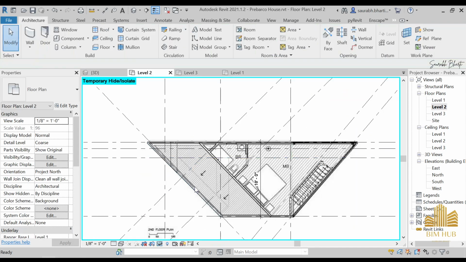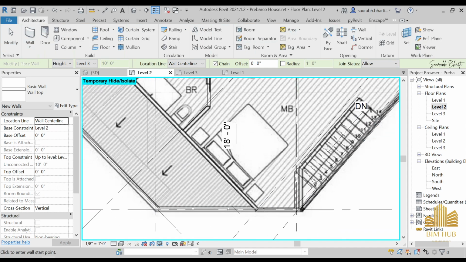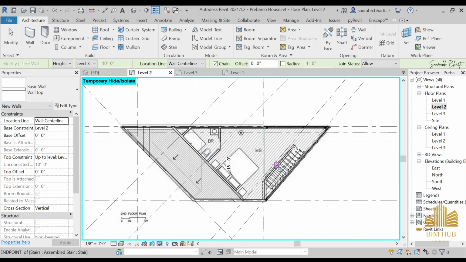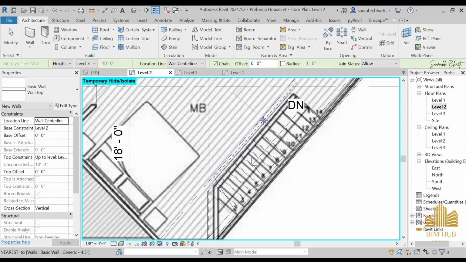Go to level 2 again, WA wall shortcut. You can also select it from architecture and wall. And after that we need to make a wall. I don't think anywhere we need to make a wall except at this point. So at this point actually the down wall is coming on the top, so we will see what we can do about that. Or we can make a new wall from here.